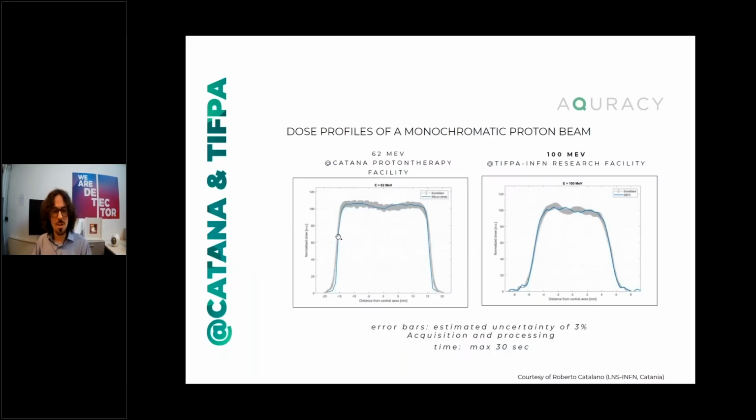We also had some measurements there and at the INFN research facility in Trento at different energies, and we compared the scintillator-based detector with a silicon diode and with the Gafchromic films.